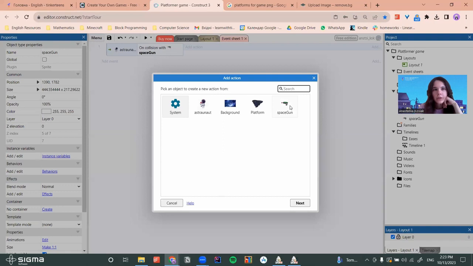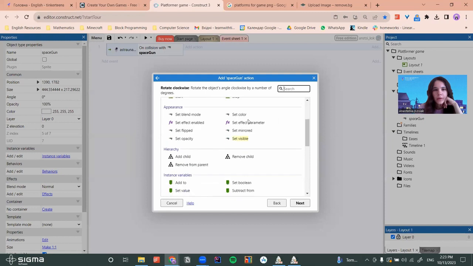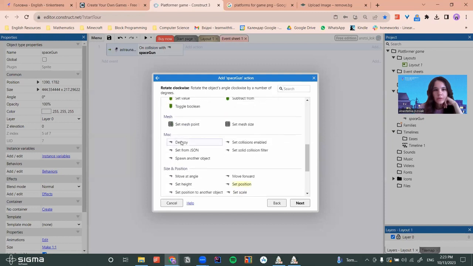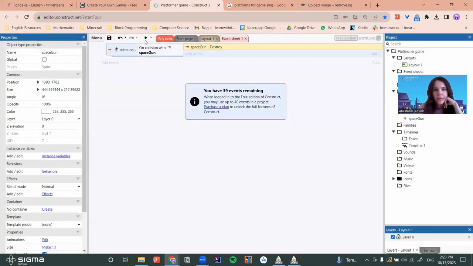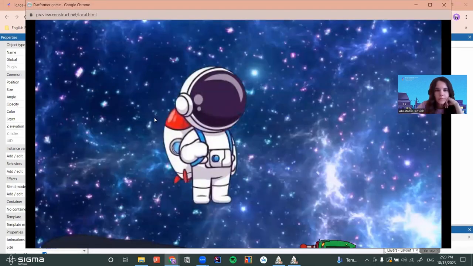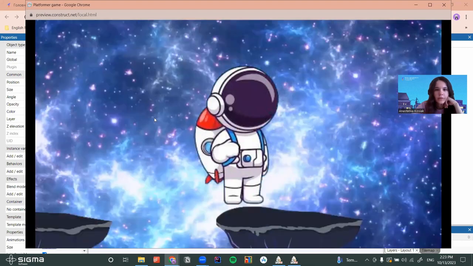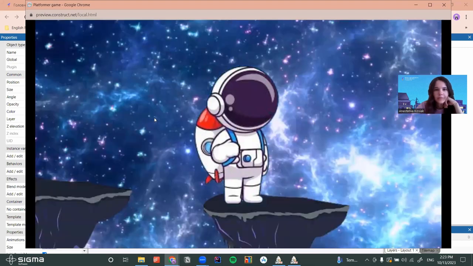If astronaut touches the space gun, we want the space gun to disappear. So we click on the space gun and choose Destroy. Let's test this. Great. So now when we jump to the platform and touch the space gun, it disappears.